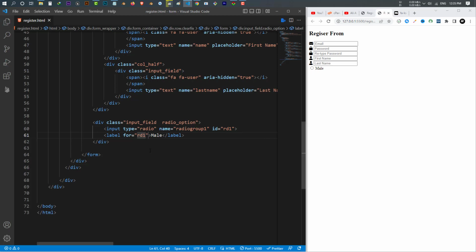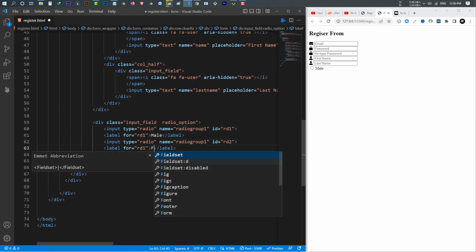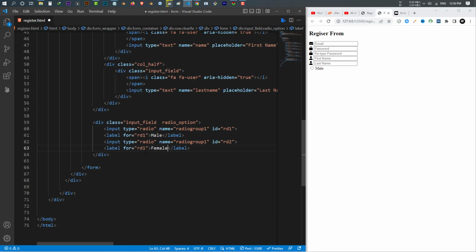Just copy this one and paste it, and just change its ID to 2, rd2, and this time I say female, and for rd2. Let's save, and we have the radio option to select between male and female.